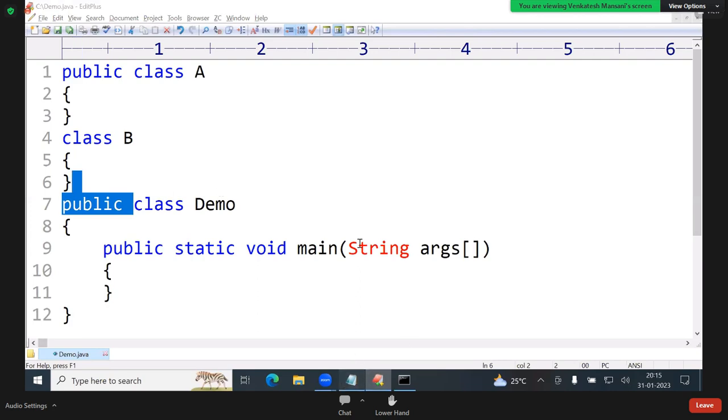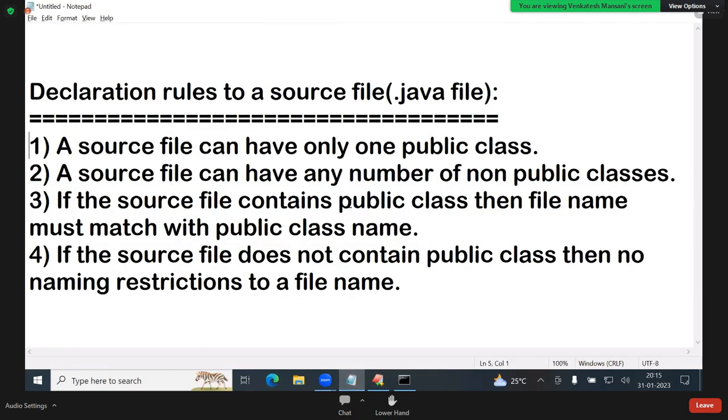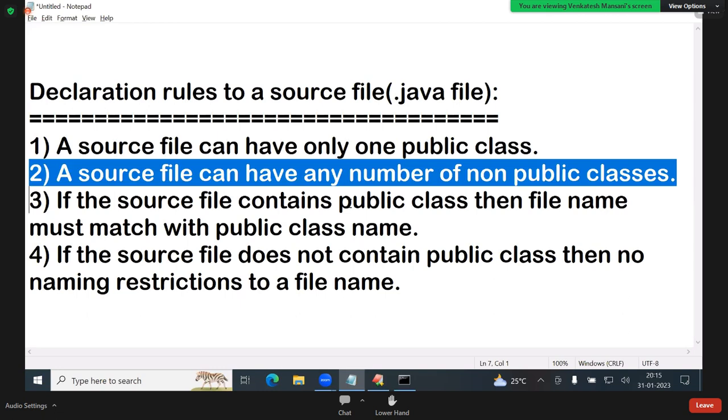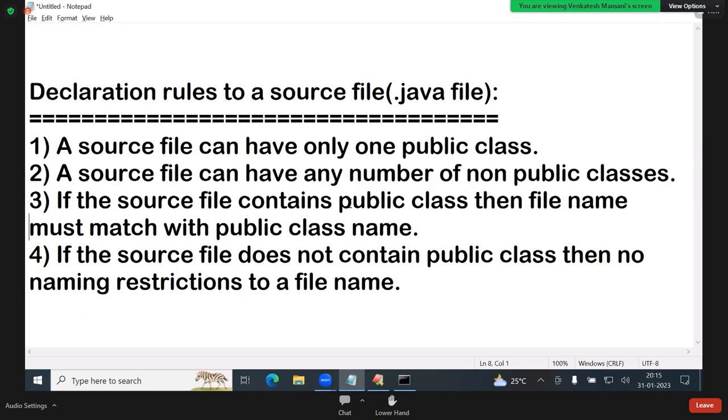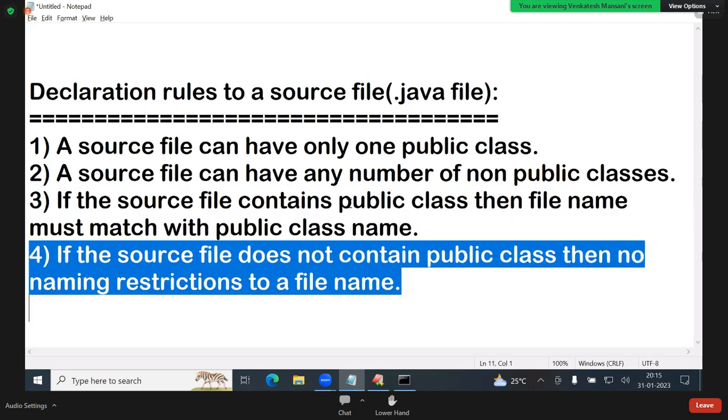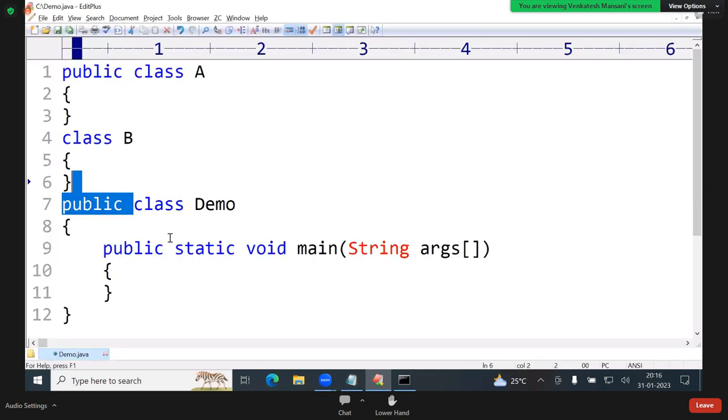So in one program, how many public classes can we write? One public class. And how many non-public classes can you write? Any number. Suppose in your program a public class is there: the file name and public class name must be the same. Suppose in your program a public class is not there: whatever you want you can write. Okay, no restriction.